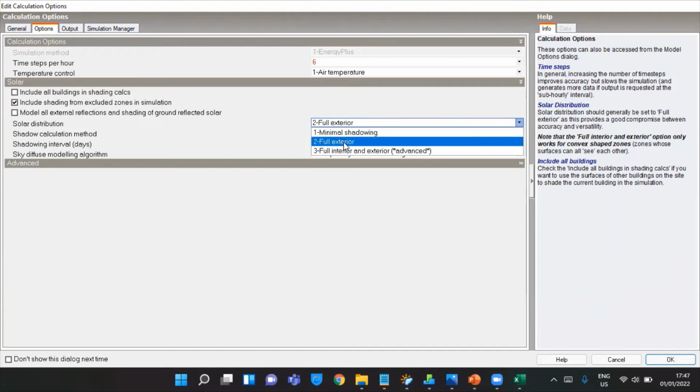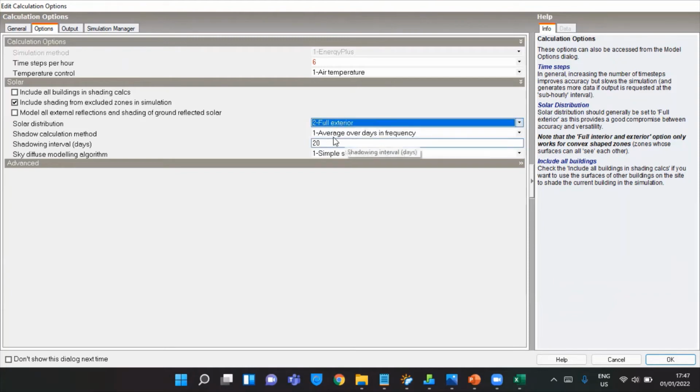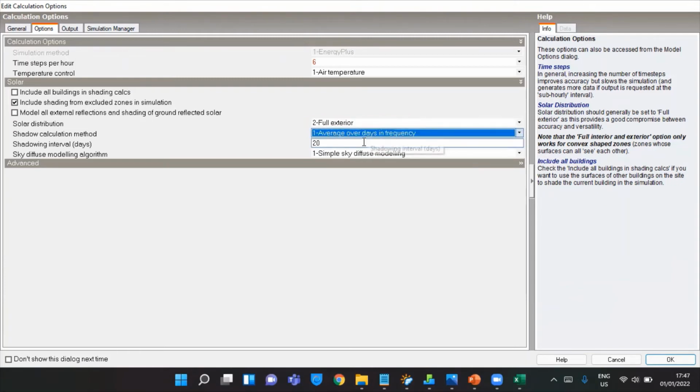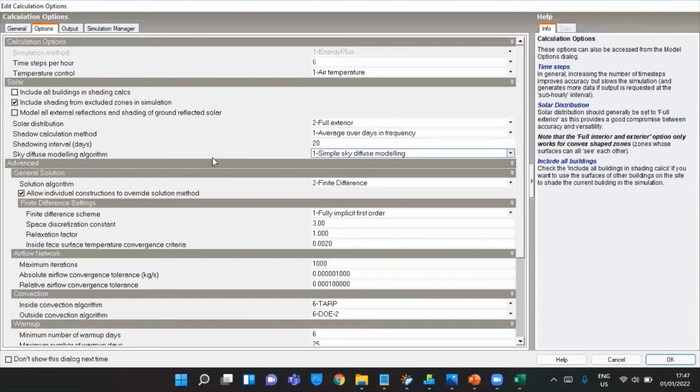Also, for solar distribution, by default it is on full exterior. You can also choose interior and exterior both for reflection, but I'm going with the basics. And average over the daily. Shadowing interval, this is also suggested by DesignBuilder, 20, and the sky diffuse system is good.